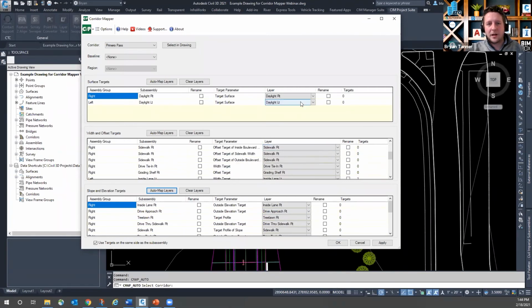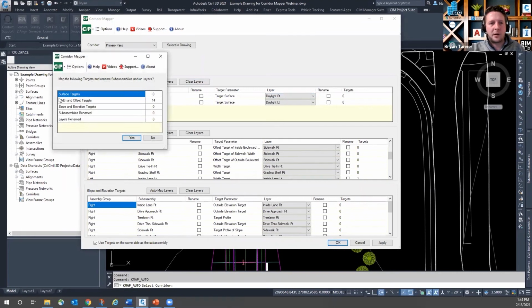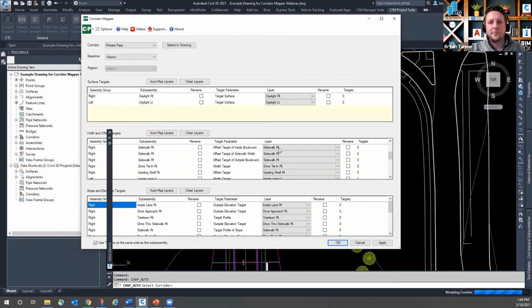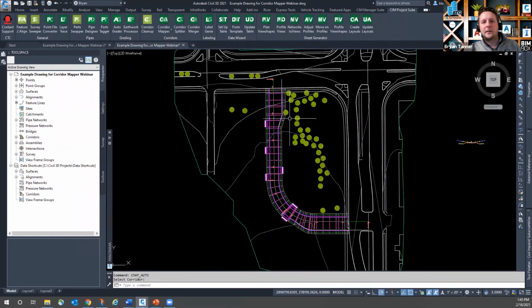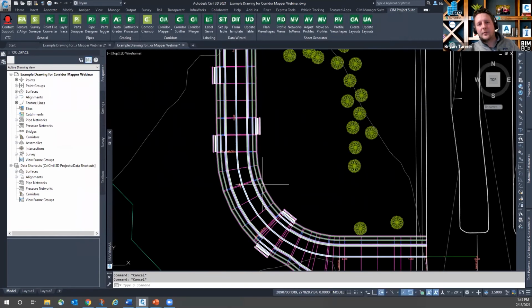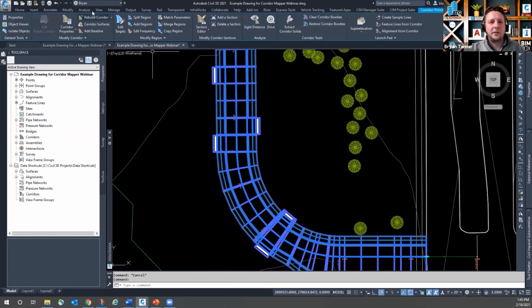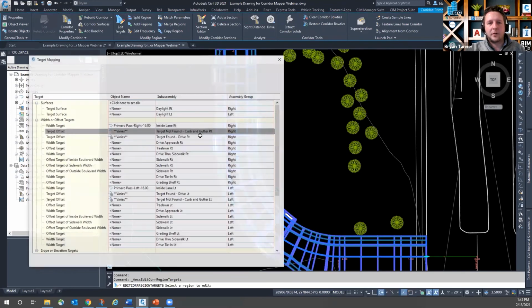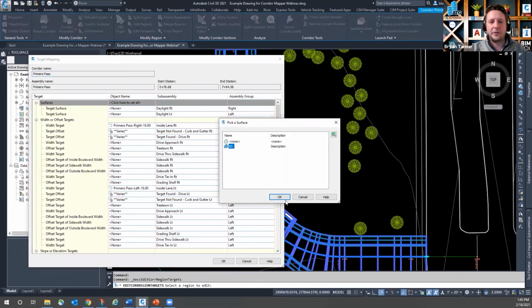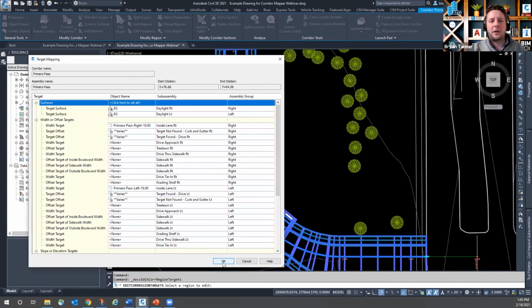I'm actually probably going to drop my surface targets because I didn't actually develop any additional surface targeting outside of our, there we go, 14 width and offset targets, 0 surface targets. And there we go. Because it didn't find any surface targets, I probably do need to go back and edit my overall surface targets. That was my fault for even automatically mapping those whenever I didn't have anything on a surface for it to capture on those layers. I just have my EG.